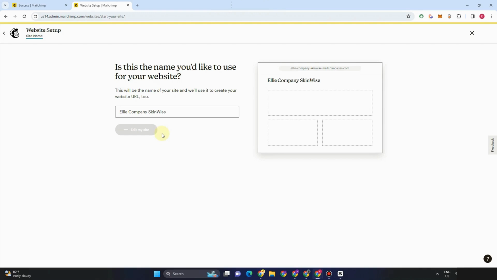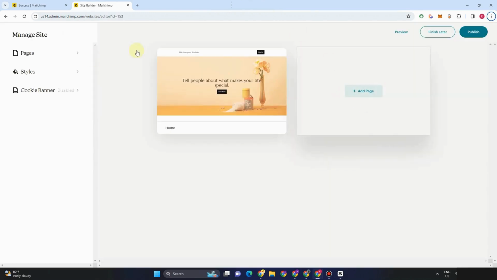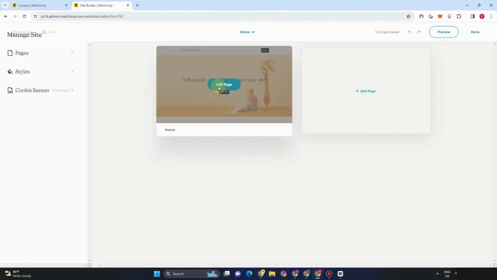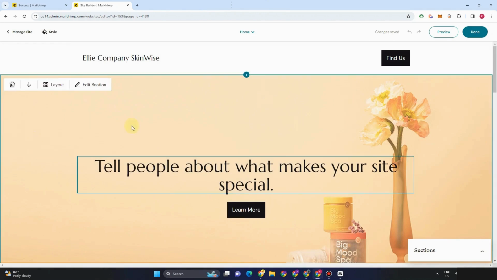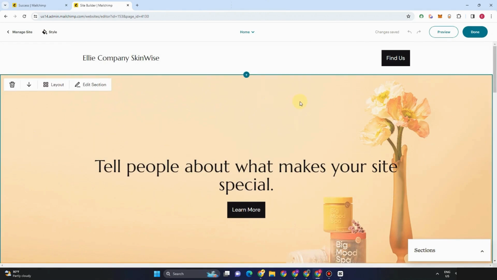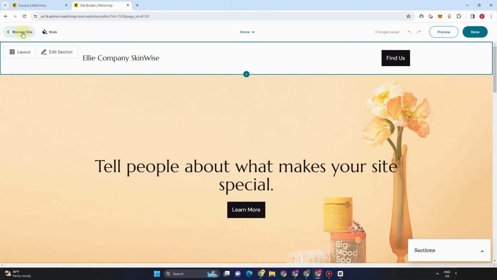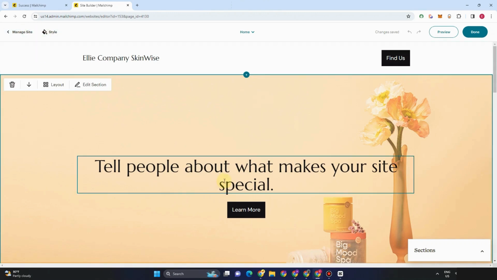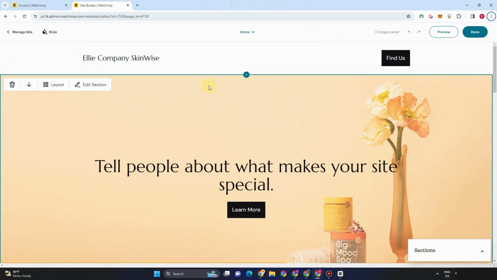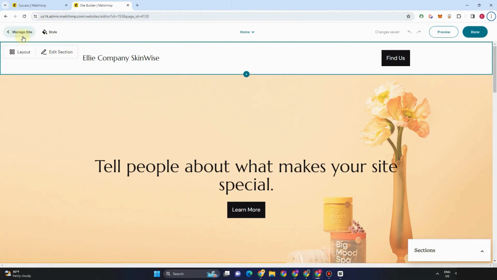Okay, so actually you can see the preview and the output of your landing page here. And so if you want to edit, then tap edit. On the left side, you can see manage a site, but let's just go on to edit first, edit page right here. Okay, so this is what it looks like. You can see here, manage a site, style, layout, edit section. You can also delete if you wanted to. Okay, so I have here Ali Company Skin Wines.